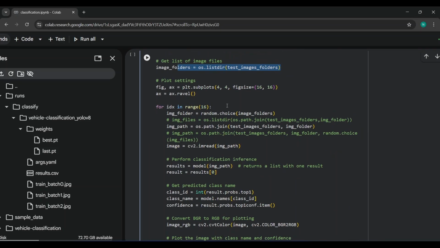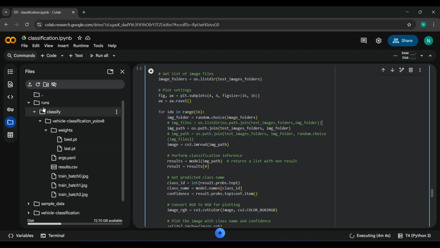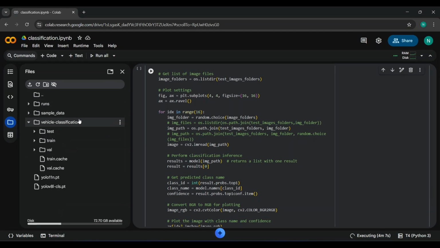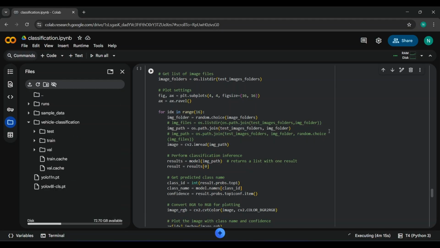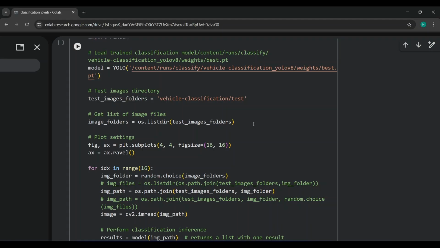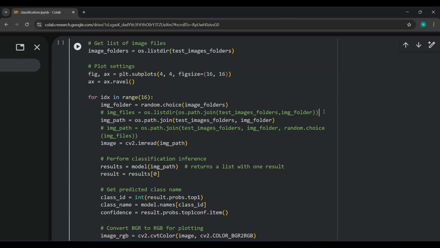After that, we want to plot 16 images. I have explained this whole thing, the 16 loop. Then this part, random select the folder name. Let me check the vehicle classification test directory. Inside this test directory, there are no folders, only the images are present. So that's why here os.listdir basically lists all the images present in the test directory. After that we will randomly select the image path.